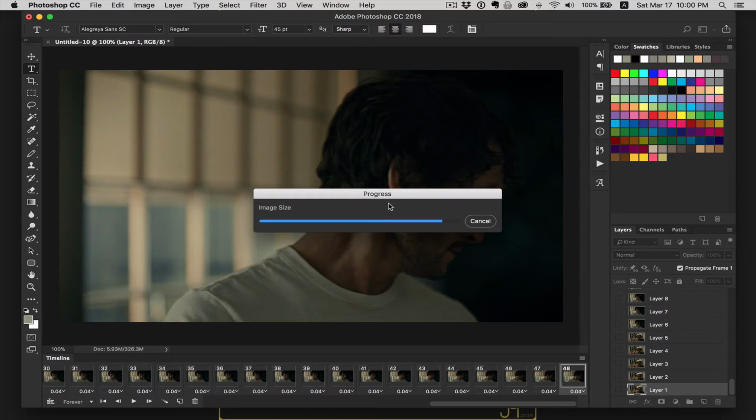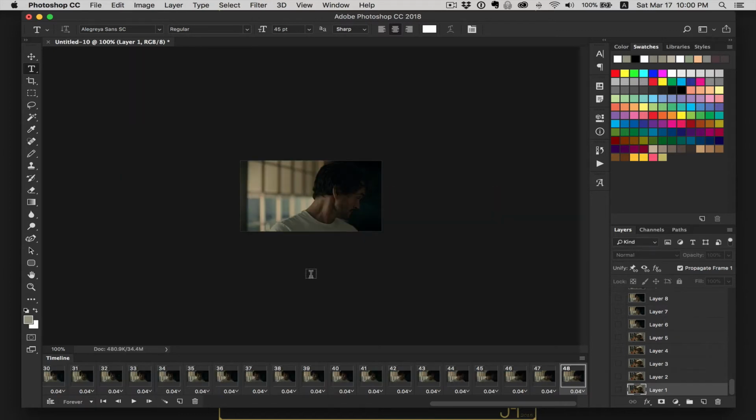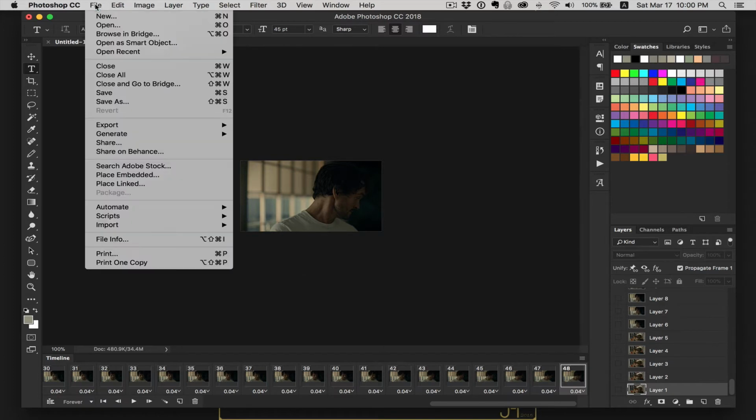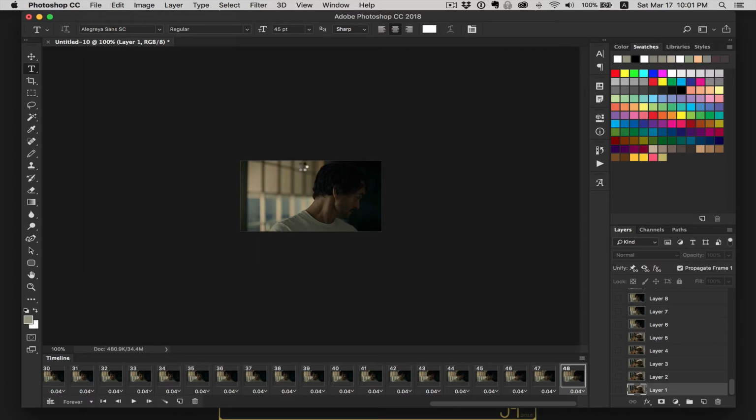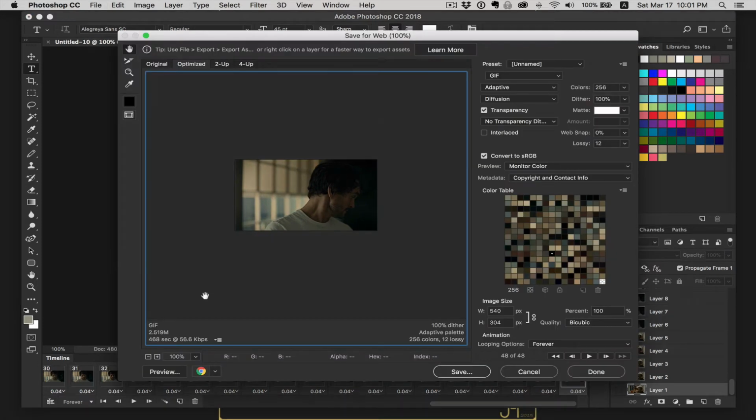So now we're close to the point where, in theory, we could just export this as a GIF. If we went to File, Export, I use Save for Web Legacy. Someday it's going to go away, but I liked the interface, so I'm still using it by habit. In this case, we can see now what it might look like. And this is the feature I use a lot, which is the preview.